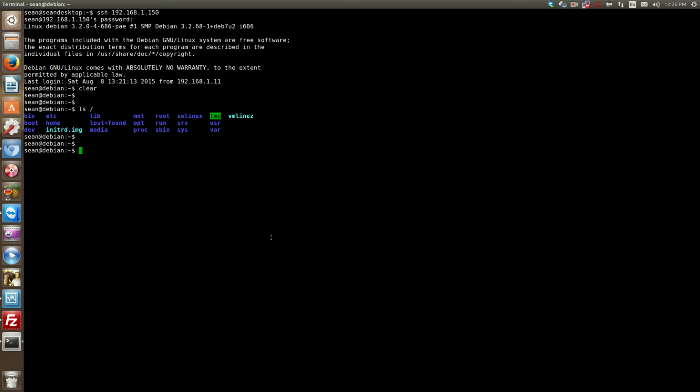Now with grep, I can do ls, right? My same ls, pipe grep. And then let's say I wanted to know anything that began with s or had s in it. Now I can filter out the results. I can also filter out results in a file.